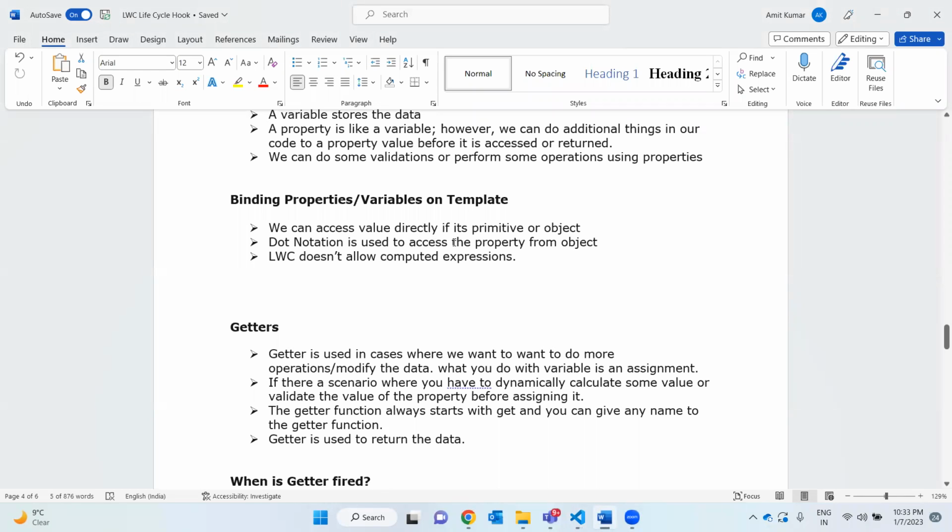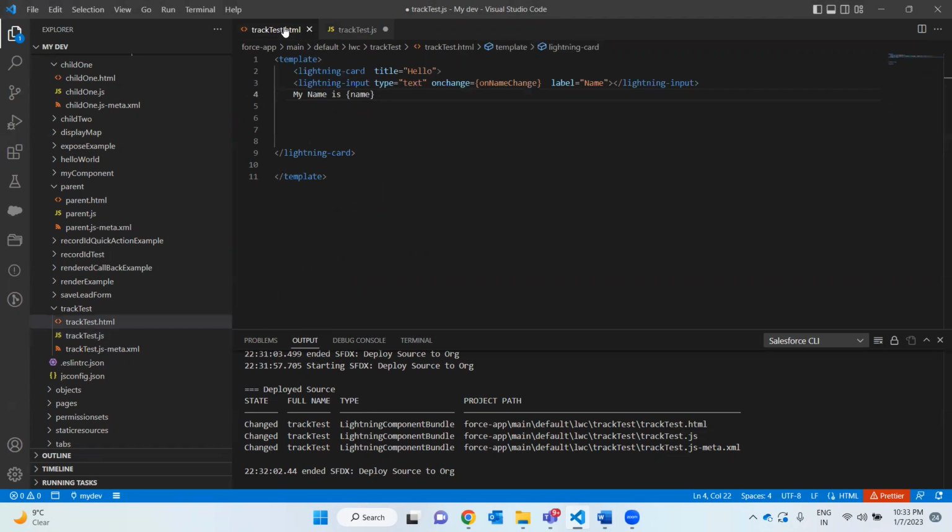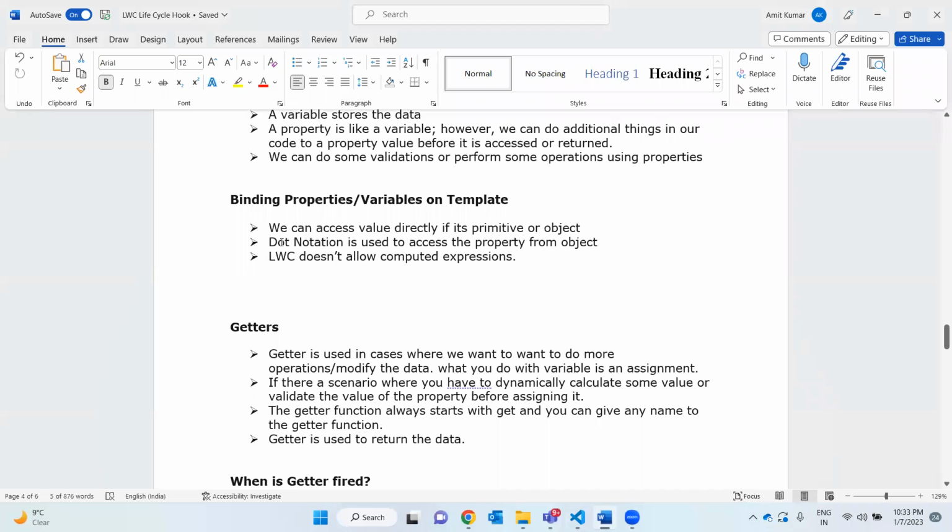And dot notation is used to access the property from the object. If you see the address variable, it is not a simple variable. It is an object with key values: address, city, Delhi, state, Delhi, pin code. How can we access it? We can access it using dot notation, for example address dot city. Here I have written that dot notation is used to access the property from an object.